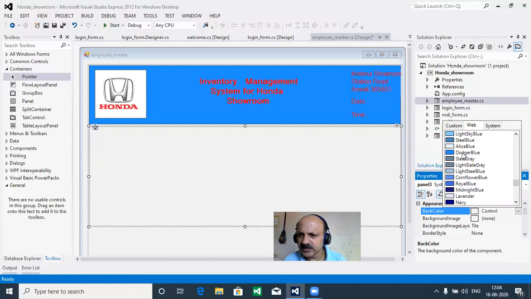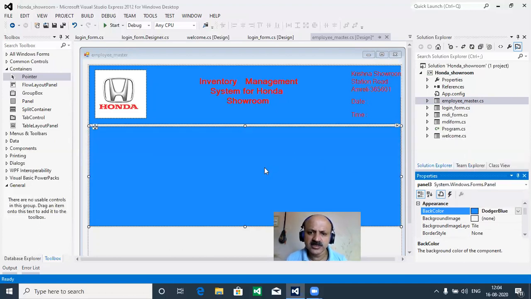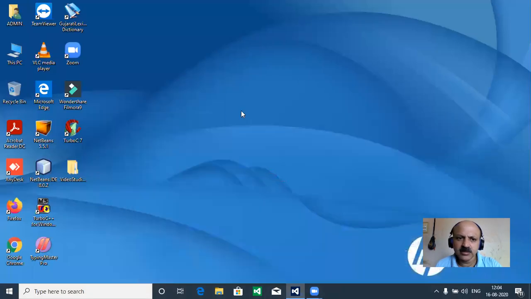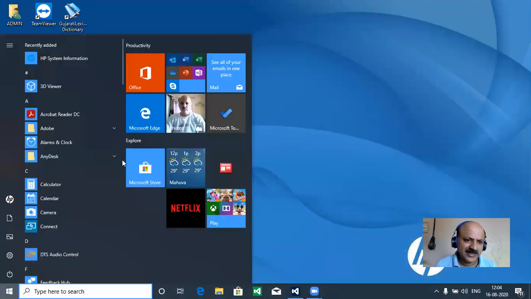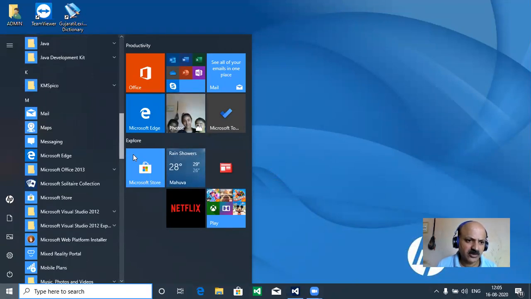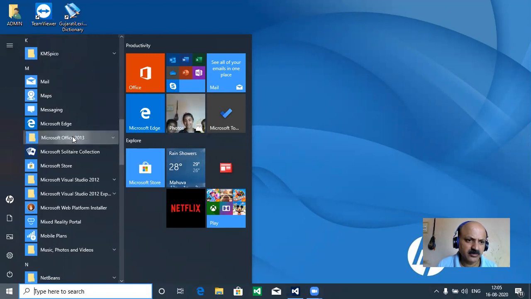yes, that blue. Okay, so that is blue color. You can choose any color according to your choice. And now I just minimize this screen, Microsoft Visual Studio, and open the Access and fix our table, and then we can take controls based on that table.